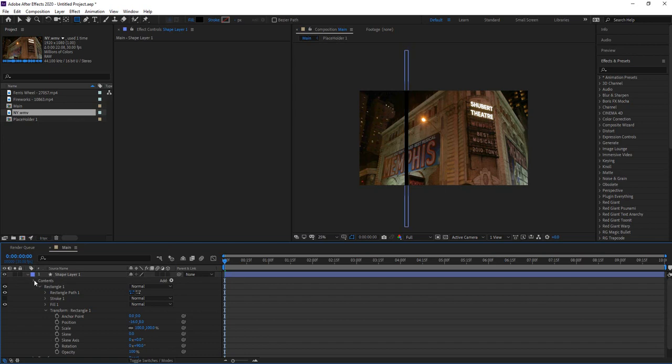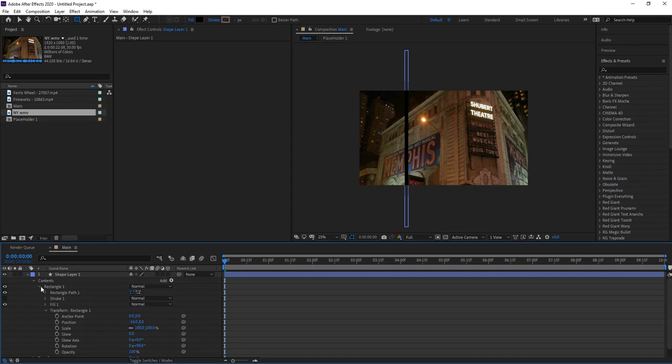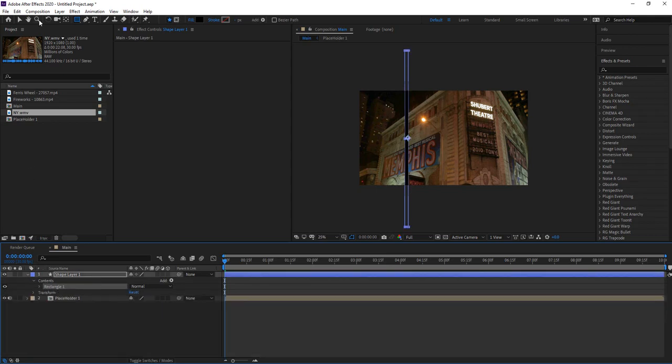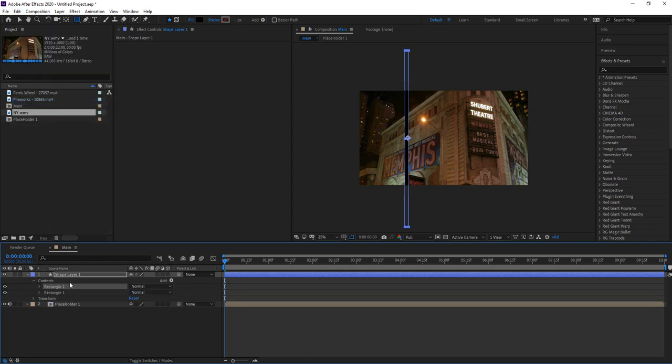Next, what we want to do, highlight your rectangle, go up to Edit, go to Duplicate. Now we have a duplicate copy of it. Hit right on your keyboard, and get it approximately a quarter on your other side.